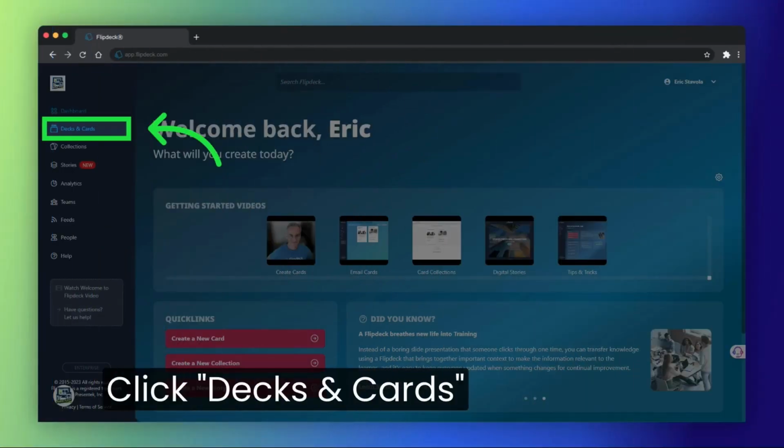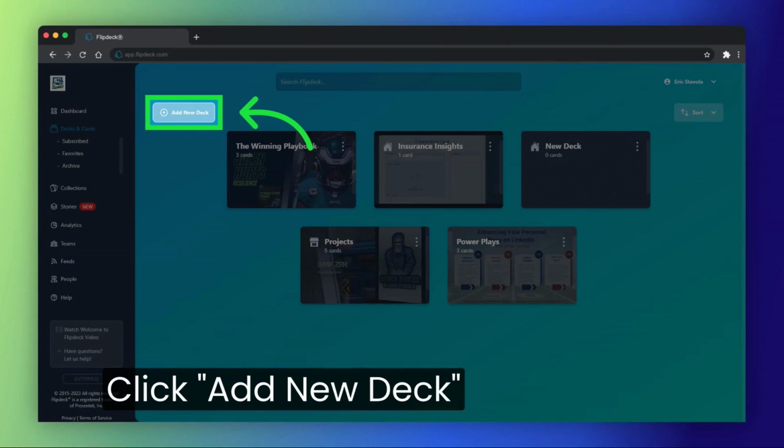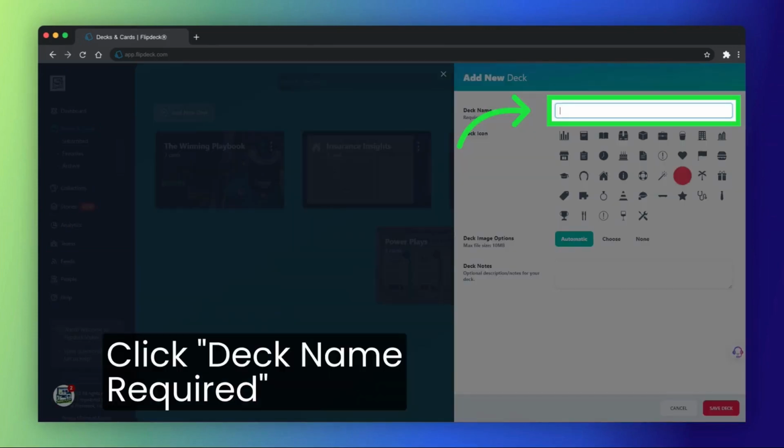We start off by clicking in the top left-hand corner of your dashboard, Decks and Cards. Now we want to add a new deck. Here we're going to create the deck name. Now think of a deck like a major container. So the deck name could be a customer name. Or in this case, I'm going to put in LinkedIn posts.